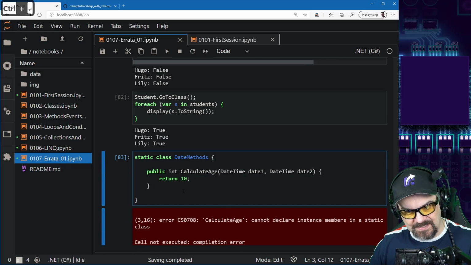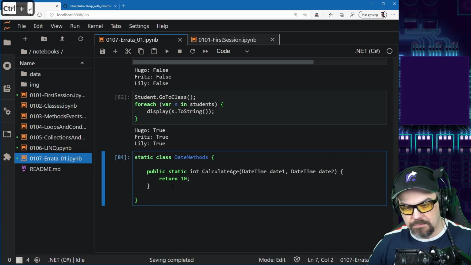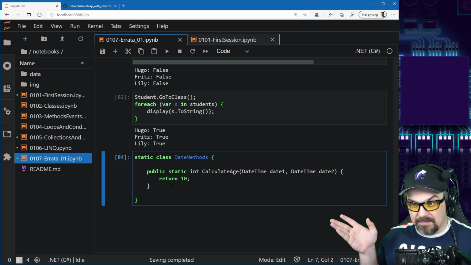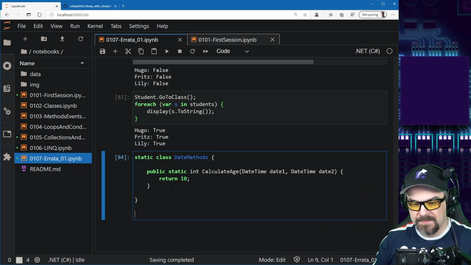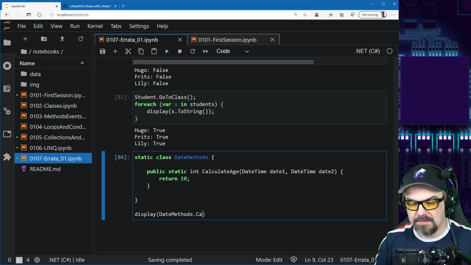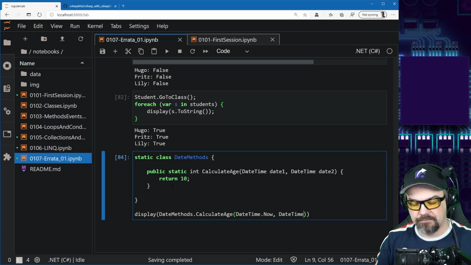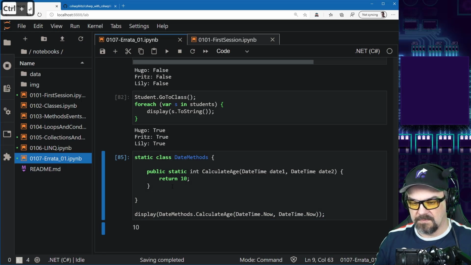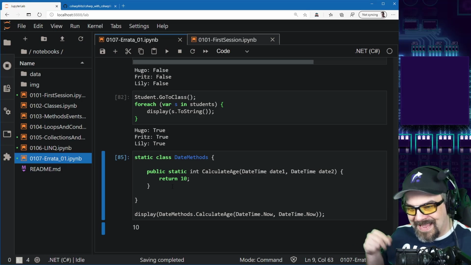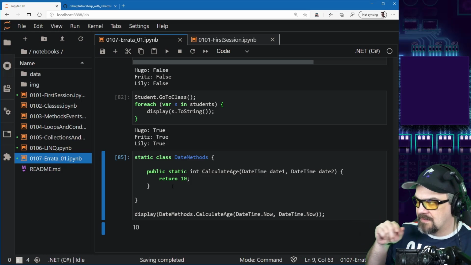You can't have this as an instance. Everything inside of here must be static as well. You can't have instance variables, properties, fields, methods. Everything inside of the class must be static. So now I could say display date methods, calculate age, date time now, whatever. Doesn't matter, it's going to return 10 anyway. But the point is, that's a helper method. You'll see these helper methods declared in static classes like this.